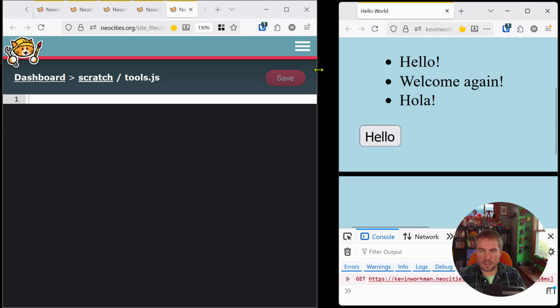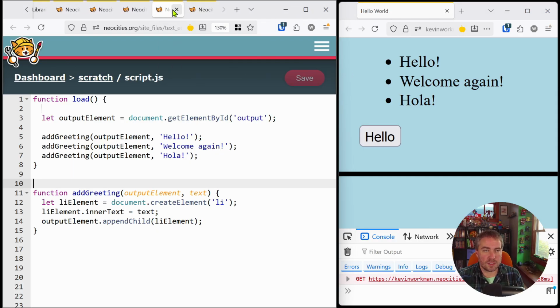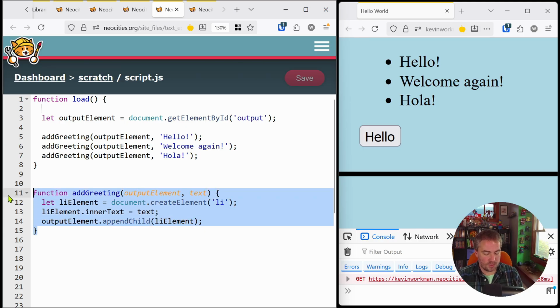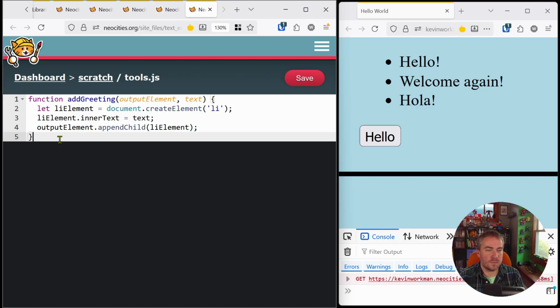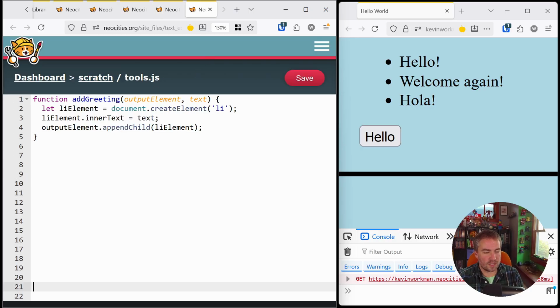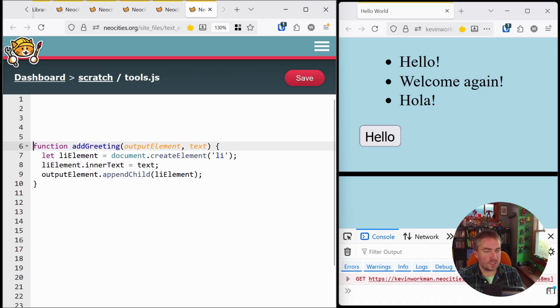So what I'm going to do is basically steal some code. I'm going to take this add greeting function and I am going to move it out of script.js and into tools.js. So now my tools.js file contains a single function, add greeting, and it's the same code we wrote before. It takes 2 arguments, the output element and the text, creates an li and then adds that li element to the output element. So I want to save that.